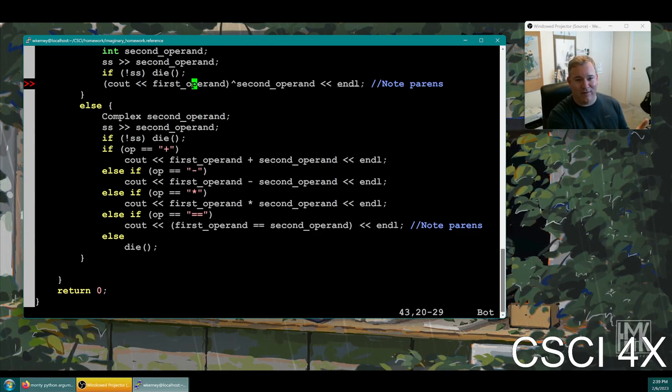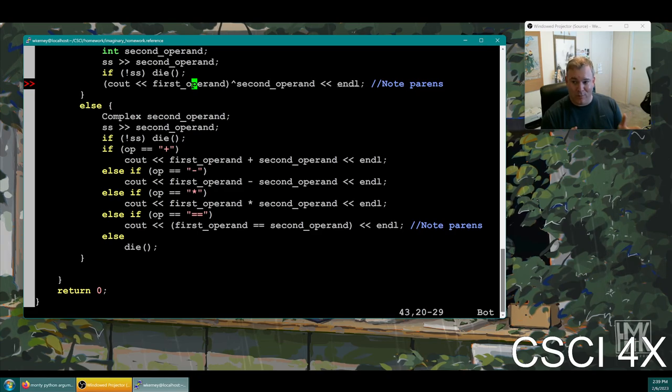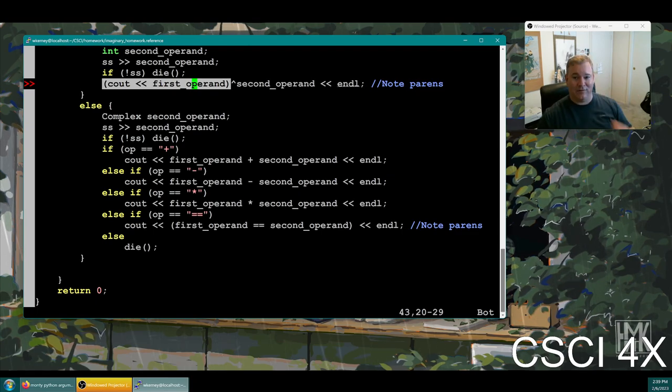it will first try couting the operand. And then what does a double left arrow operator return? You guys have all written double left arrow operators before. What is this going to return, this highlighted area here? What variable is returned from that expression? What do you guys think?